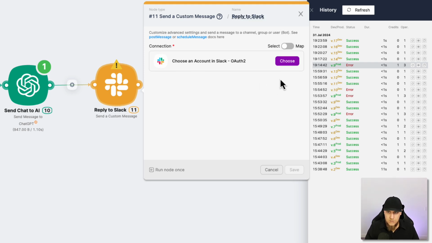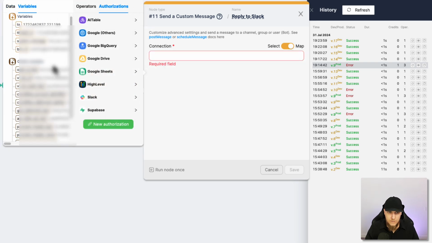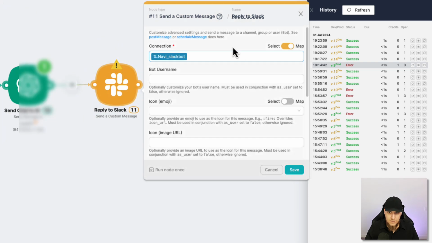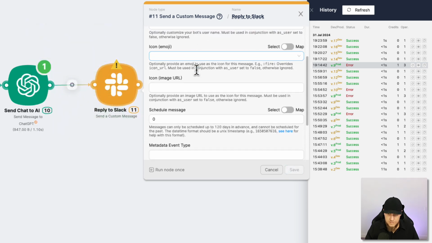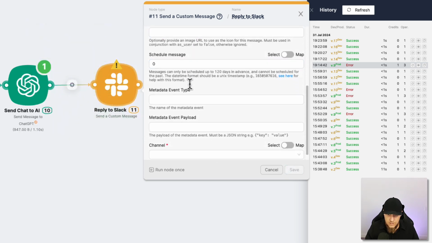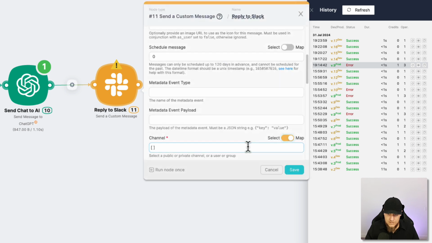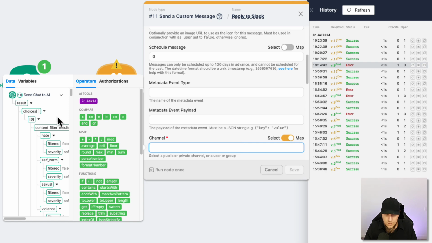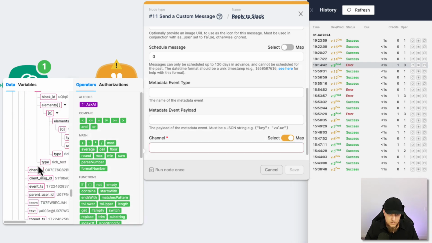We're going to map our connection here, and we're going to choose our variable. We're going to choose our Slack bot guy there. The bot username should already be set. All of this should already be set, so we don't need to set any of this. What we're going to do is come down to channel. We're going to map this to the very beginning, the incoming channel ID there.